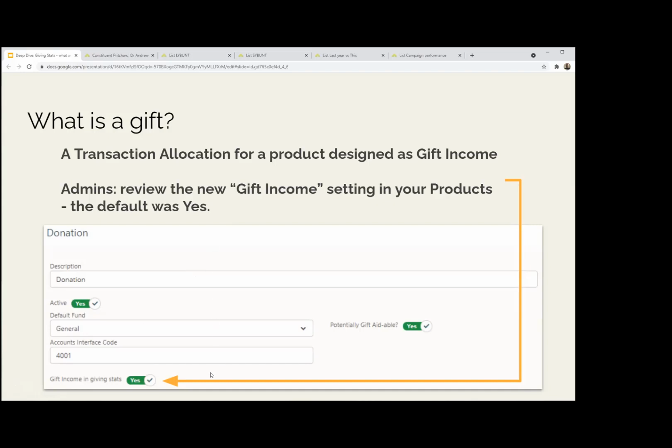Another thing just to make you aware of is this doesn't affect the gift aid ability of any income. It's independent. You still have, if you can see to the right, potentially gift aidable. Yes, this happens to be a gift aidable income stream and it's considered gift income. But you could conceivably have, and I can't think of too many reasons why you might, but you could conceivably have one set to yes and one set to no. So they're not linked. So just be aware of that. It's not going to take people out of gift aid if you don't say it's gift income.